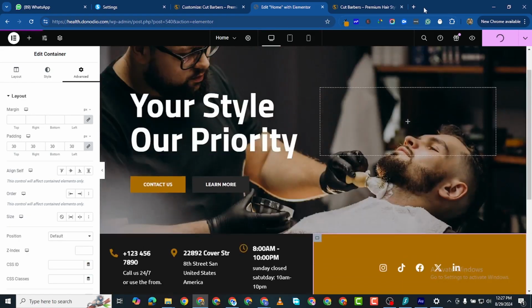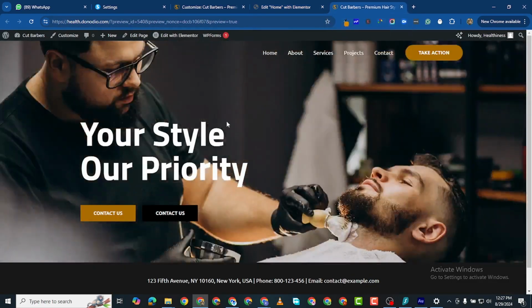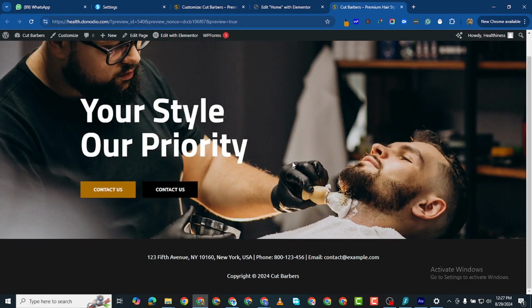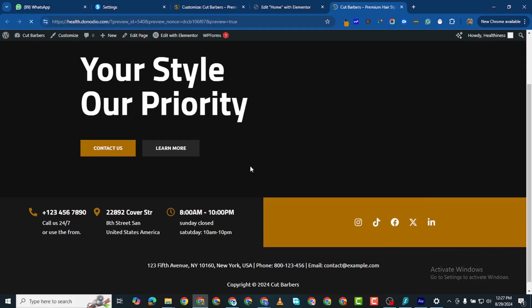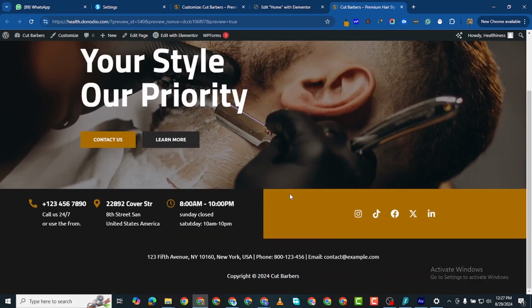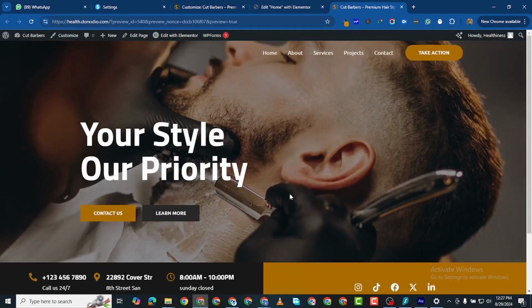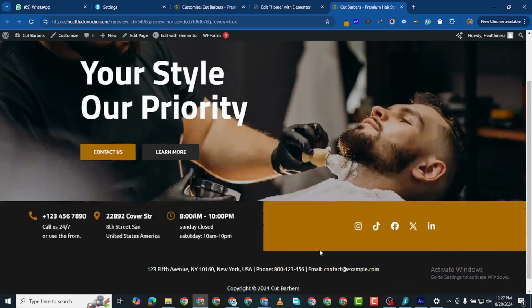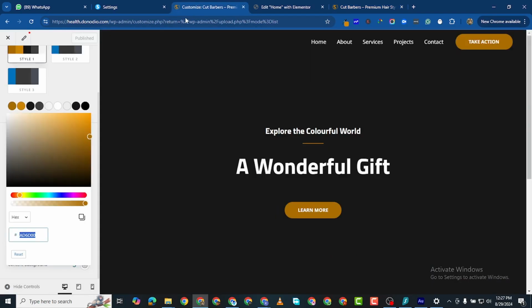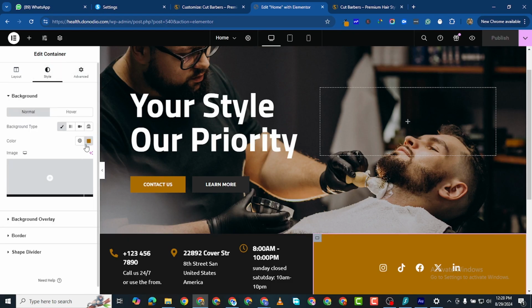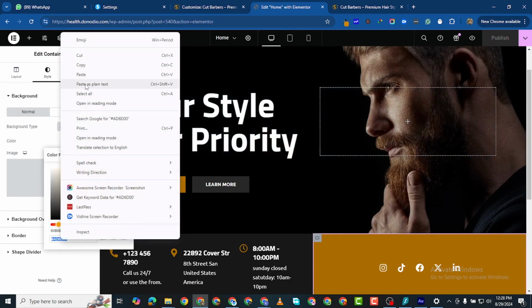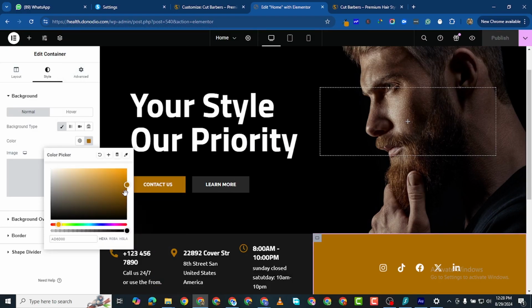If I should publish this and preview this now on the front end, I'll reload this. So this is how our website looks for now. I'm thinking that I chose the lighter shade here. I'll come back here and I want to choose this particular color instead. I'll come to style, background. I'll paste this here. So that is that.